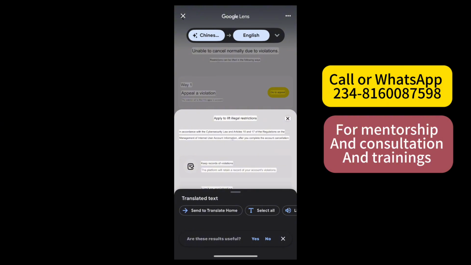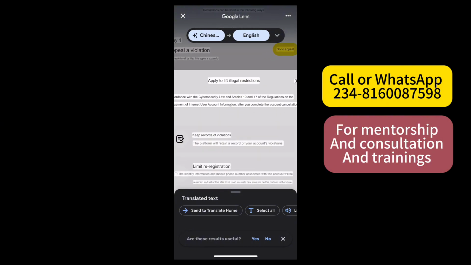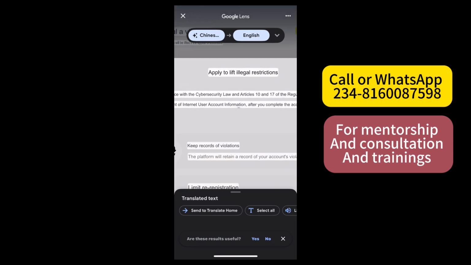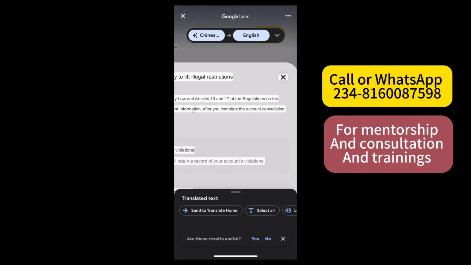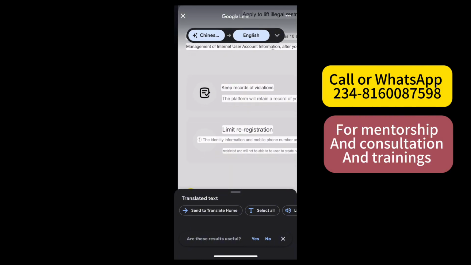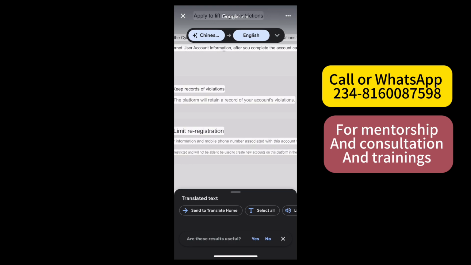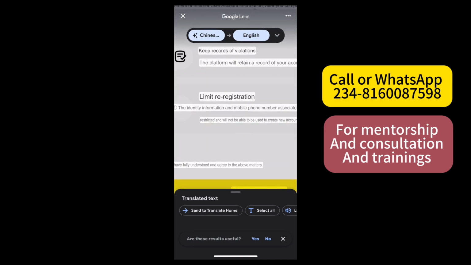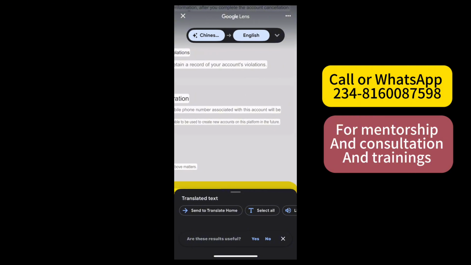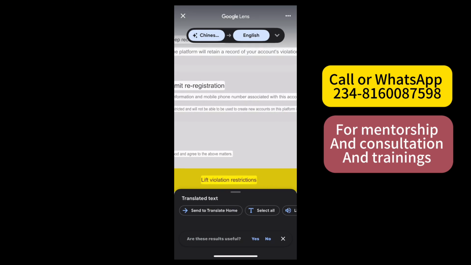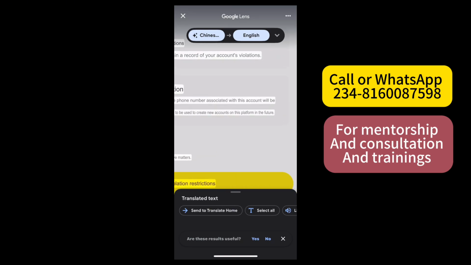So I'm going to just translate here. It says to lift, apply to lift legal restrictions in accordance with the cyber security law and articles 10 to 17 of the regulations, blah blah blah. The first one says keep record of violation. This platform will retain a record of your account violation. Then the second one says limit re-registration. The identity information and mobile number associated with this account will be restricted and will not be able to be used to create a new account on this platform in the future.